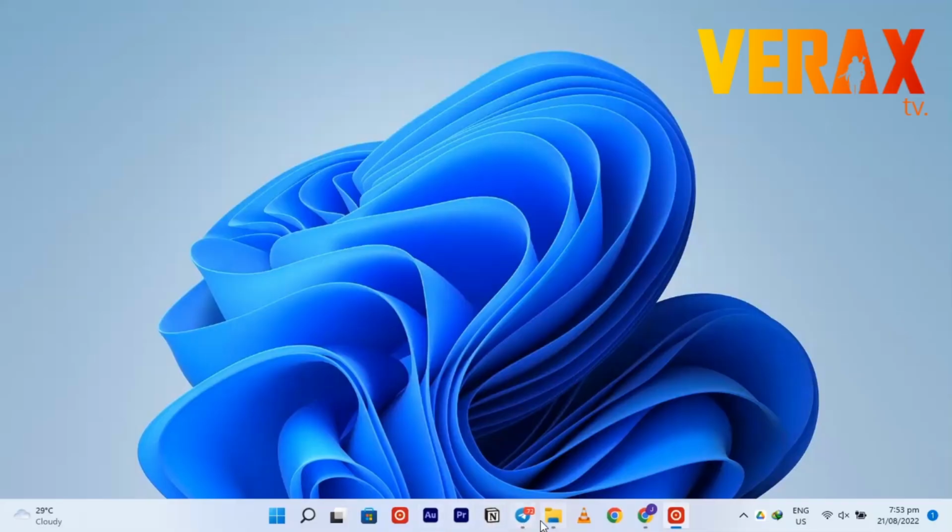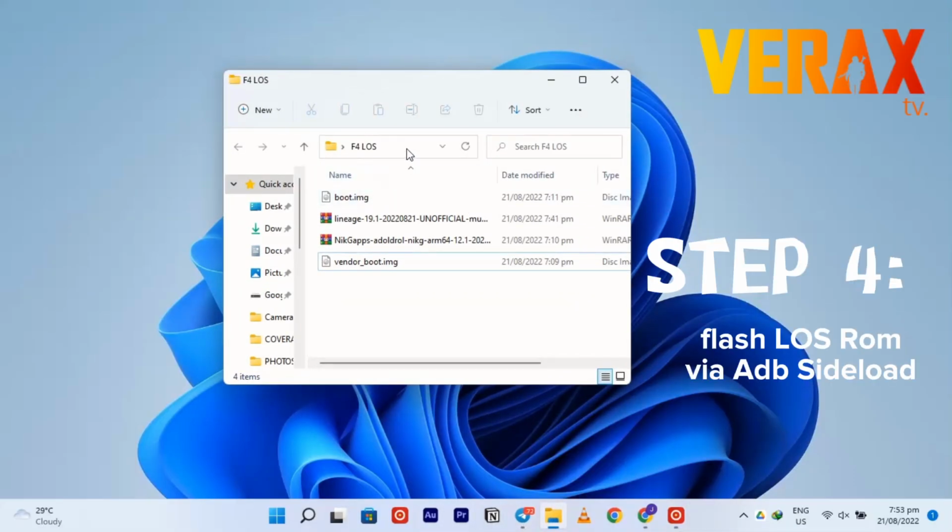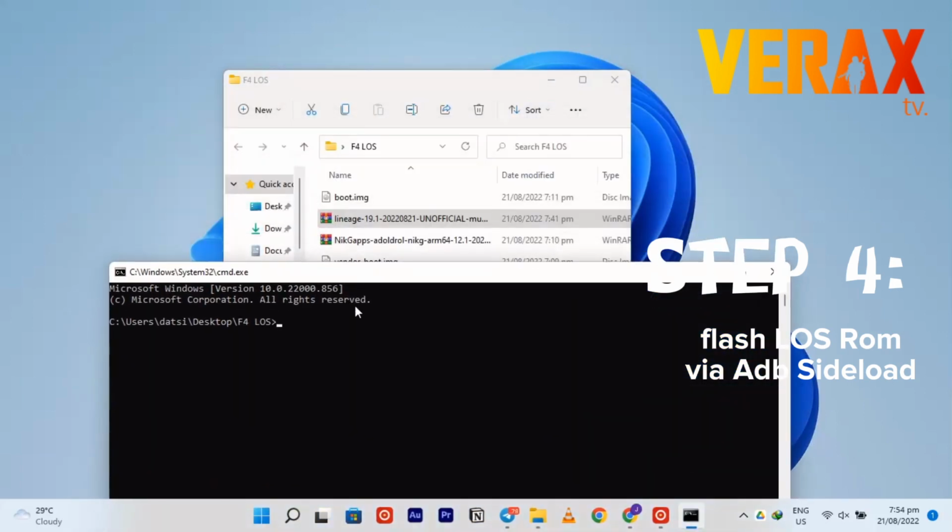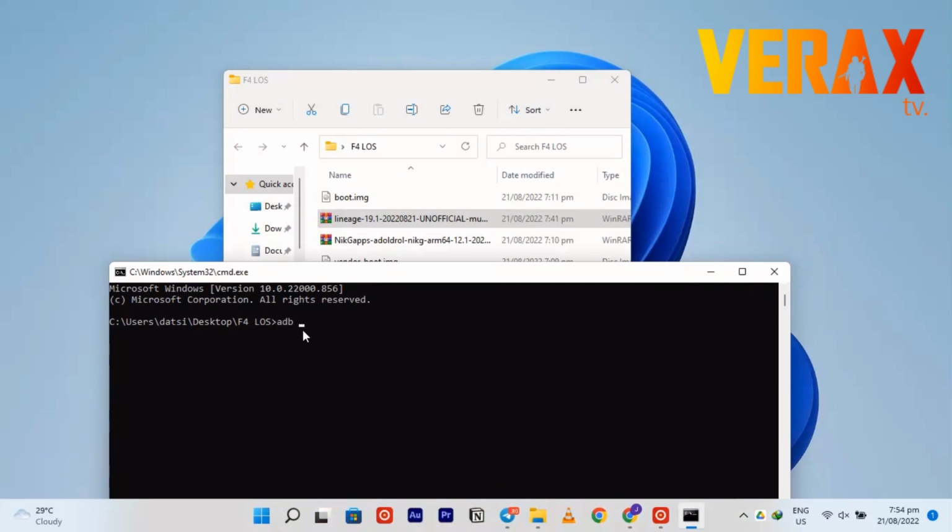So let's go back to the PC and then open CMD by typing CMD in the address bar menu, and then type adb devices to check if our device is properly connected and being read by our PC.